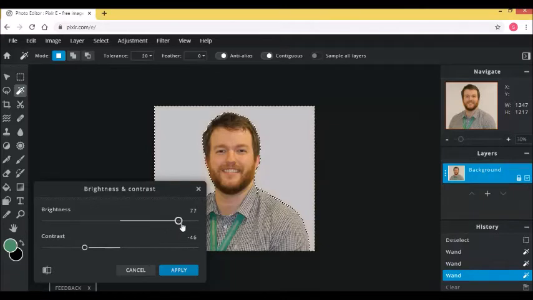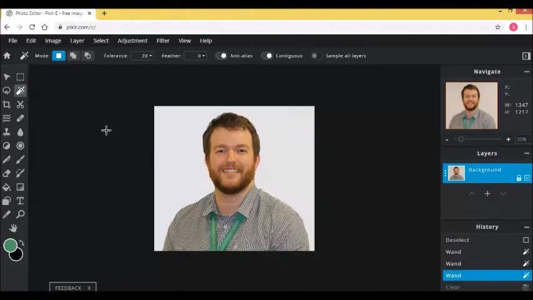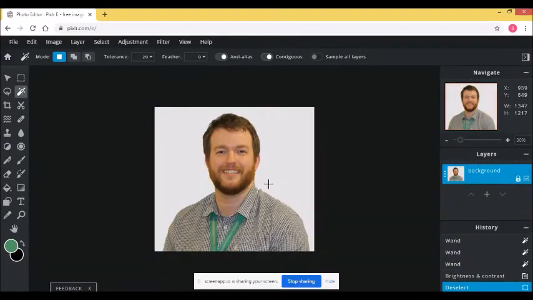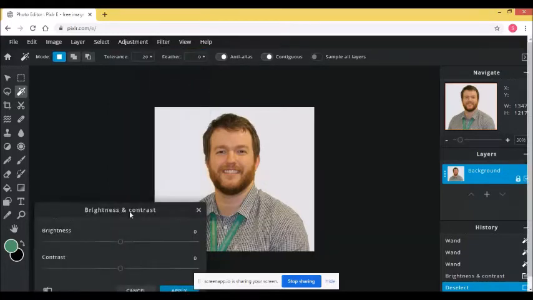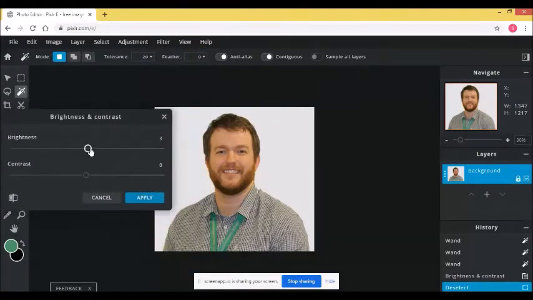Once you've got the background how you want it, if you click in the grey area outside the picture, that'll deselect the background, and then you can adjust the brightness and contrast of the entire picture. This will help maybe if the lighting wasn't great in the room that you took the picture, or if you just need to brighten it up a bit. So again, go to adjustment, brightness and contrast, and you can preview how changing these two numbers will affect your final picture, using the sliders. Once you're happy with that, you click apply.